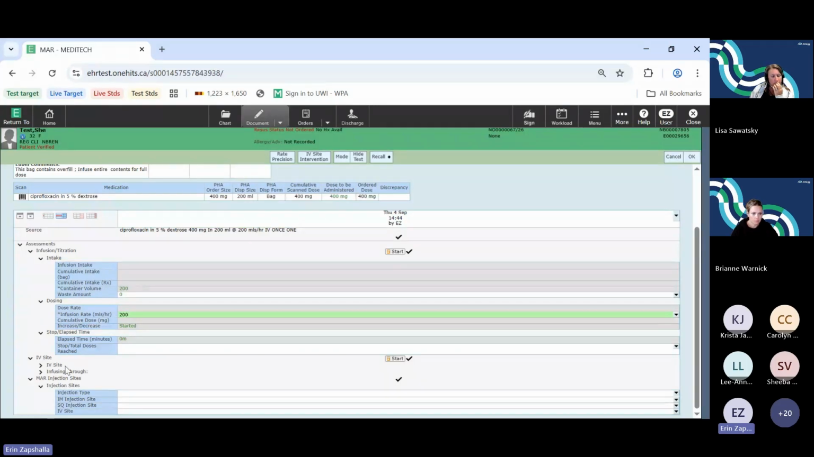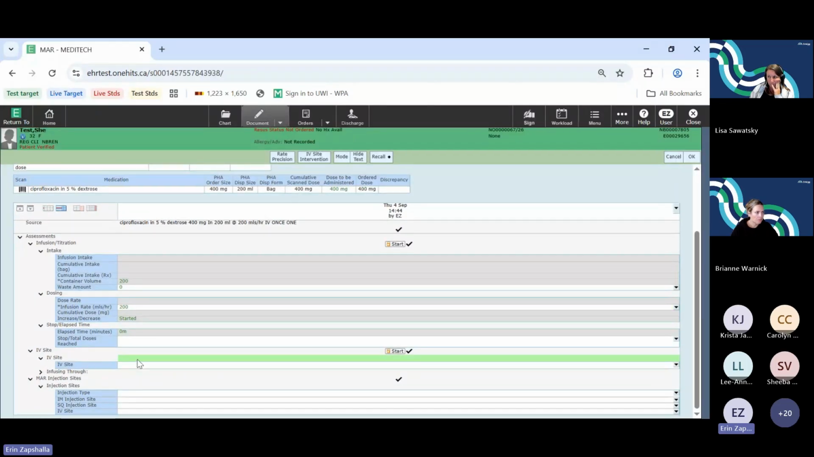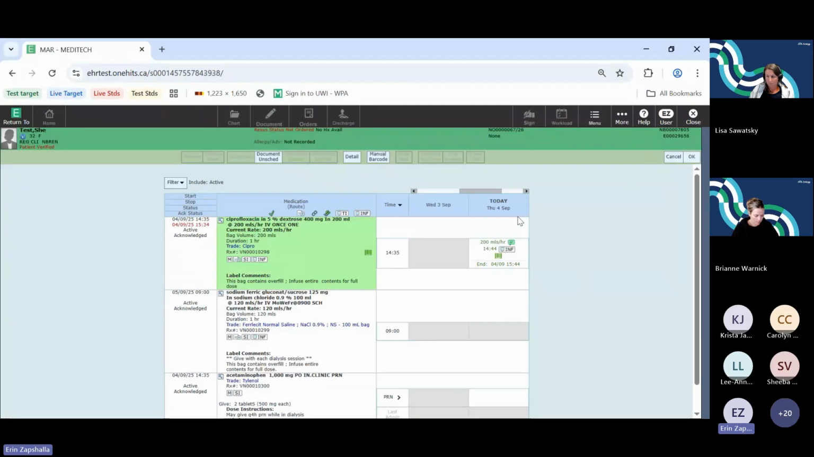I could document my IV right from this screen. So if I inserted an IV to administer this, I could record it there. If this was an IM injection, I could document my site there. I'm going to say OK. Once I hit OK, I'm brought back to the main page of my MAR. You'll see that I have a little barcode here beside this medication. That's recognizing that I've completed the scanning requirement for this medication. The font is still green. Whenever you see green font on the MAR, it means you haven't fully saved it yet.